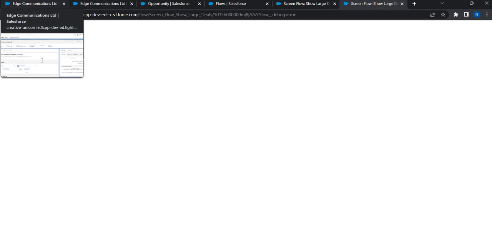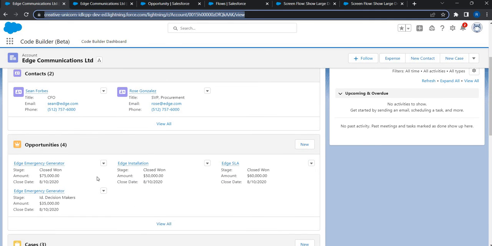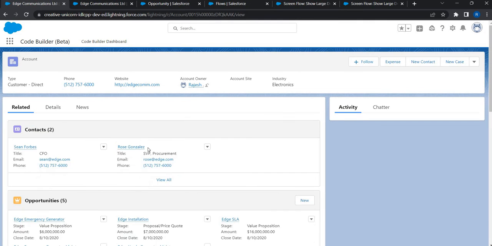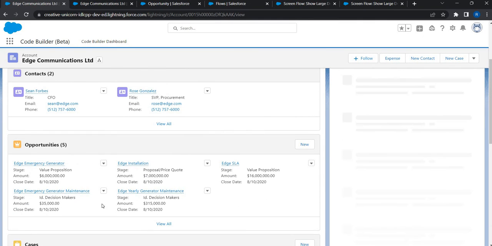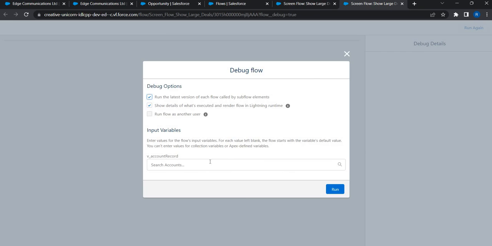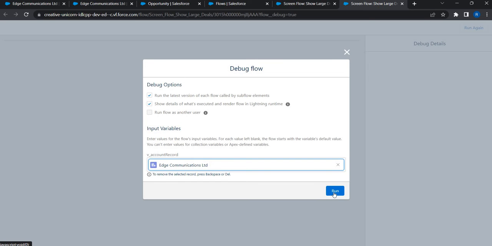We have exposed the account record as an input variable, right? In my org, I have Edge Communications account, and this has got multiple opportunities. I believe 5 opportunities, of which there are 3 opportunities having amount more than 5 million. So let's choose this account as an input and see how many opportunities are returned from the database. I'll go back to the flow in debug mode and choose Edge Communications as an account input.